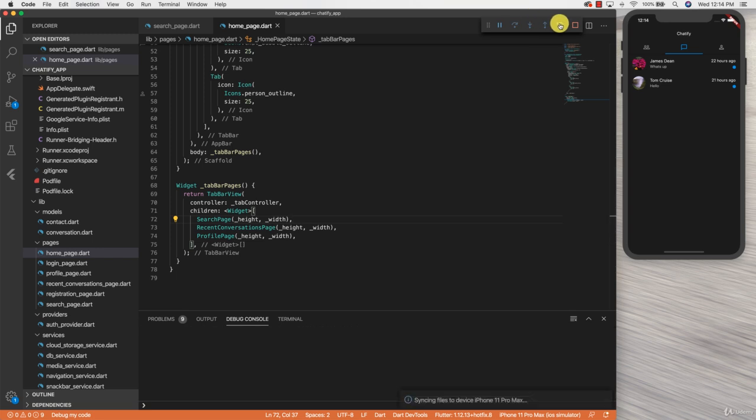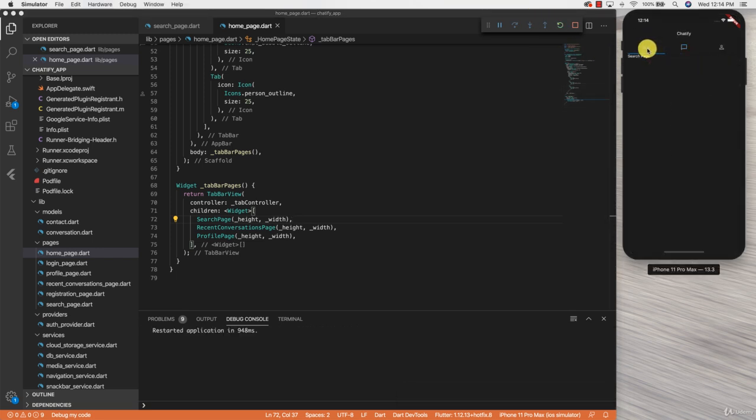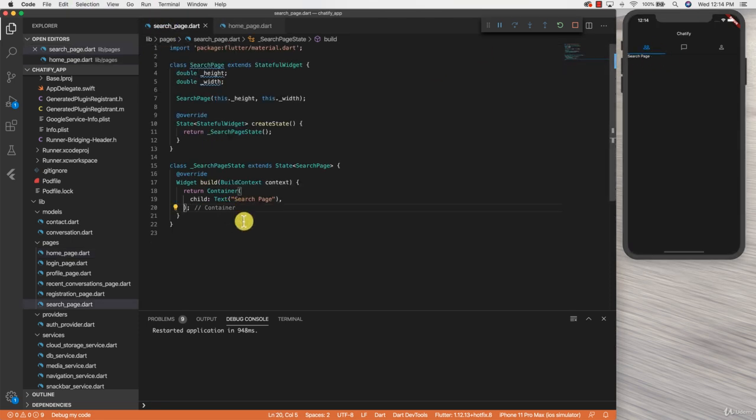Now I'm going to just reload the app to make sure nothing's broken, and I'm going to click on the tab icon, and as you can see, we are now on our search page. So with that, we're now ready to create the actual UI for our search page.